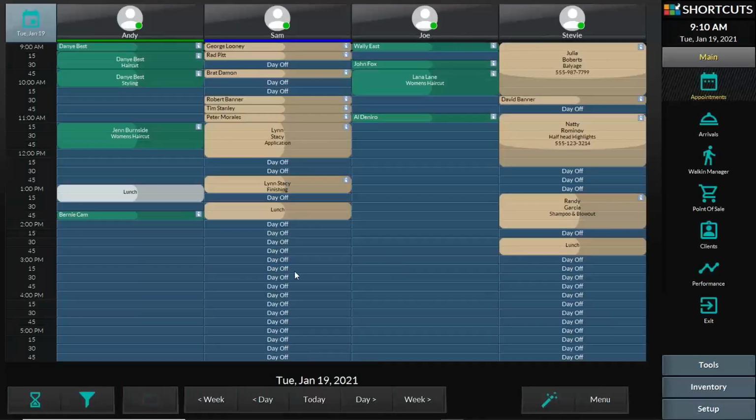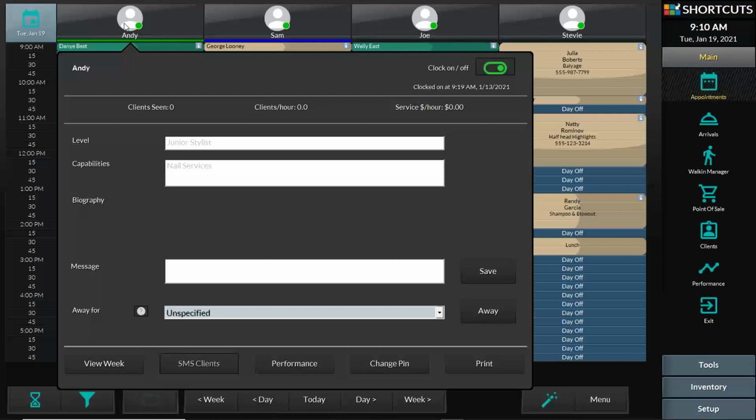So at the very top of the screen, before we even make an appointment, you'll notice that there's a little green dot next to the names of all of my employees. What that represents is that my staff members are actually clocked in and ready for work. So they're here, they're sitting at their chair. Now, if I click on Andy, the very first employee, when I click on his name, Shortcuts will actually bring up his employee information.